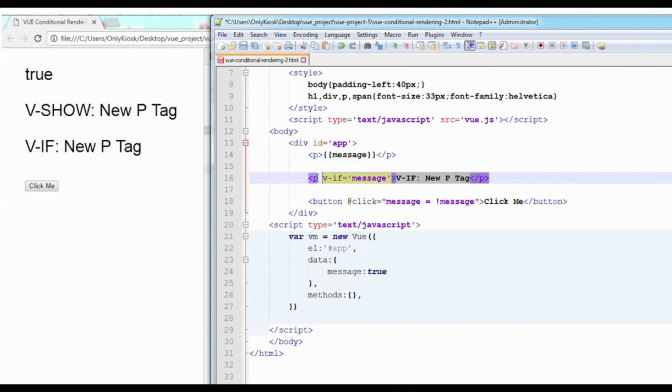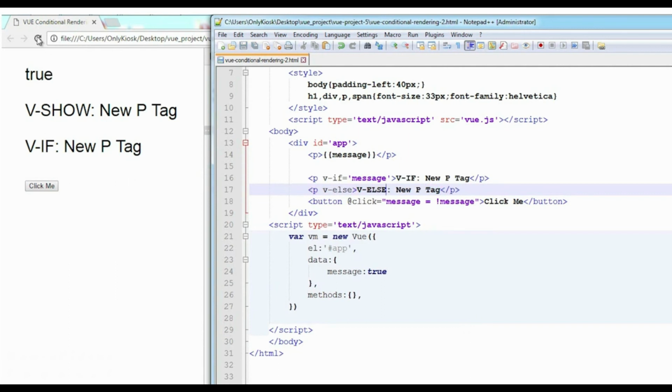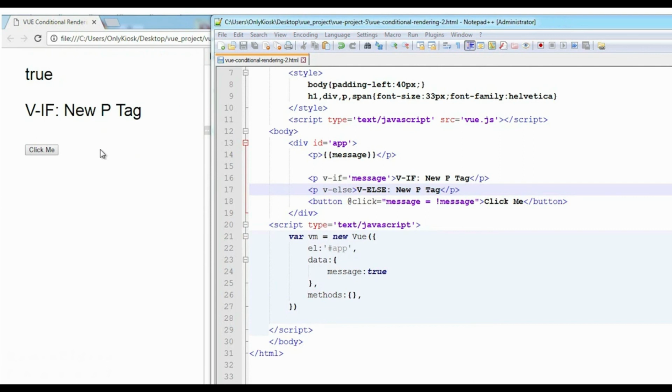The vIf directive has two partners, vElse and vElseIf. We create another p tag and insert the vElse directive. The vElse directive does not need any value, but has to be used together with vIf. If the vIf's value is false, vElse will take over.